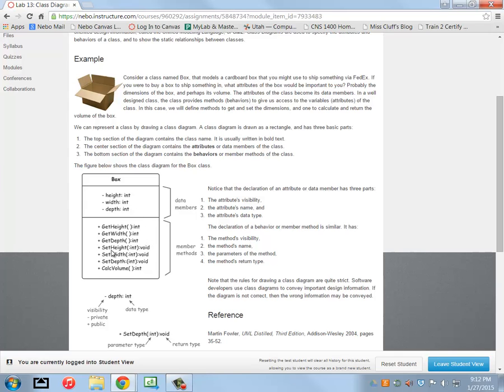Then I have a setter. A setter is for when I'm first creating this box and I want to know how tall is this box that I'm adding to my inventory. So this is where the user tells us the height, or the user tells us the width. So we do have parameters. They're going to send me an int, but I'm not sending anything back. I am just changing the value of my data member. That's the job of a setter. So a getter tells the user what the value is. A setter takes the value from the user and changes the data member within the class.